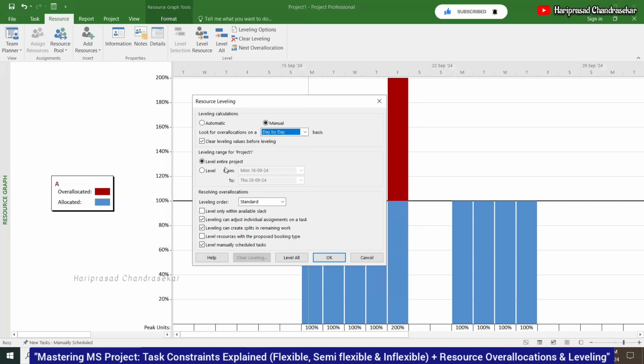So leveling order: standard, ID, and then priority. ID in the sense 1, 2, 3 we have, that is ID. Standard is better. Priority in the sense we can also put priorities based on our task priority. We also have some other option where we can select slack, in the sense float. By default we will go with standard.